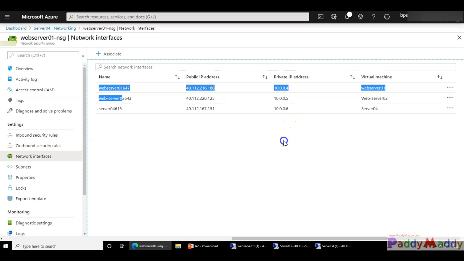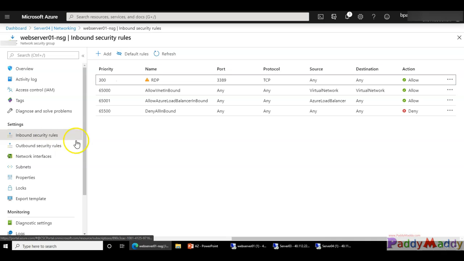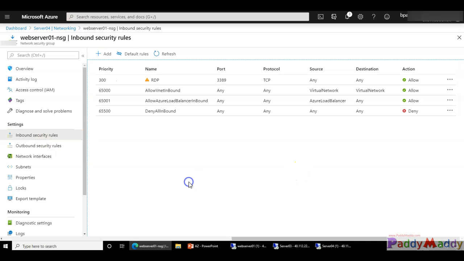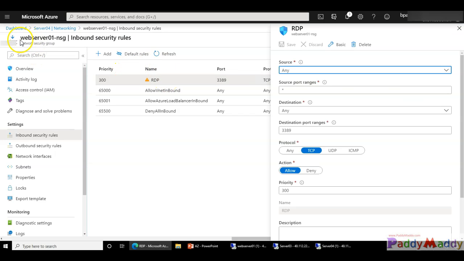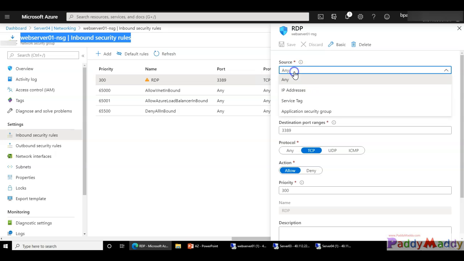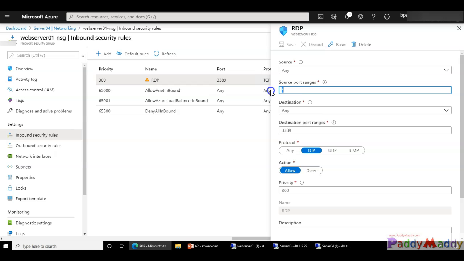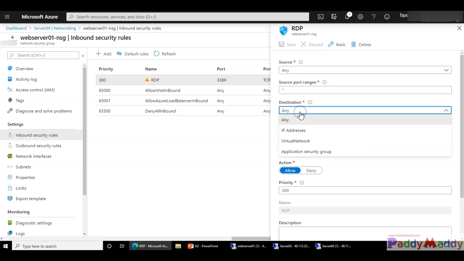So since we have seen all this, let's go to inbound rules. I'll just open this NSG, which is my NSG for the 3 servers, and I'll open this port. I wanted to play with the 3389 port for this demo. So source can be anywhere, that's fine, but my destination I wanted to choose here.